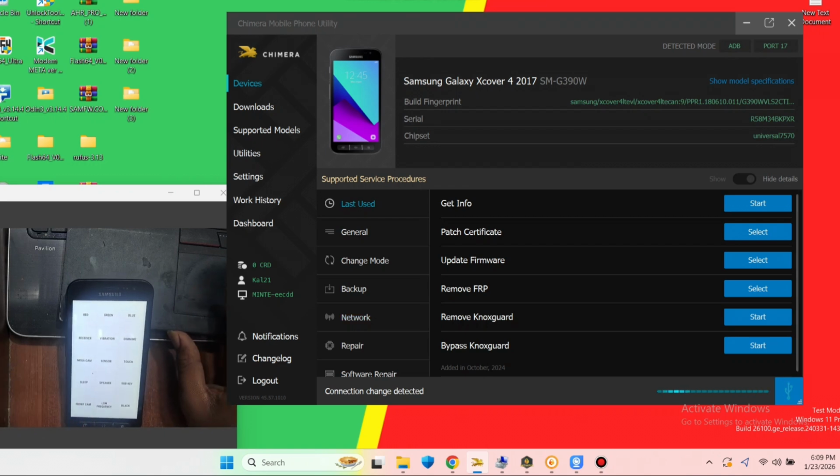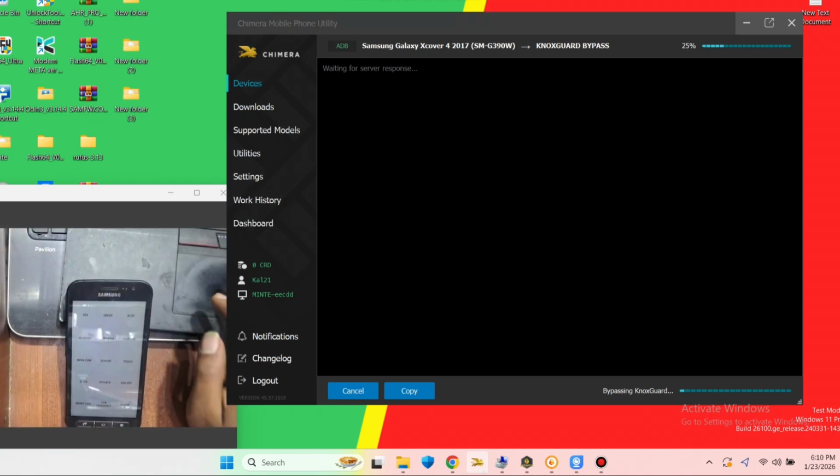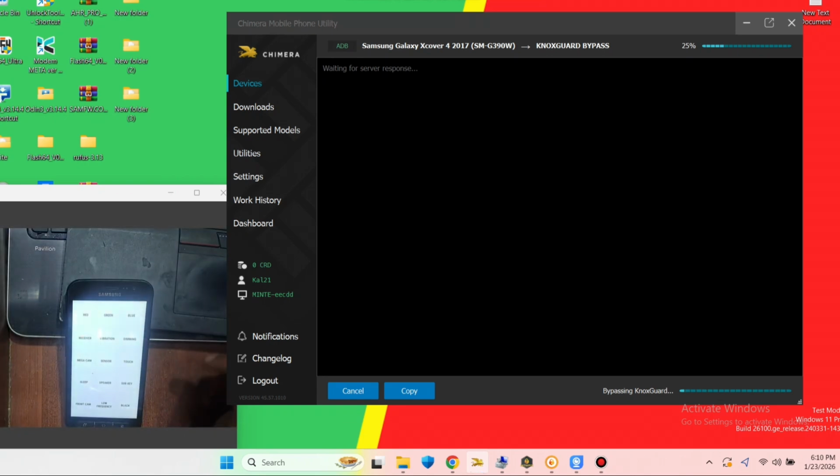Chimera tool can bypass the Knox guard, and we click on bypass Knox guard, and we will wait until the process is finished. It can take some time. We have to be patient until the process is done fully.